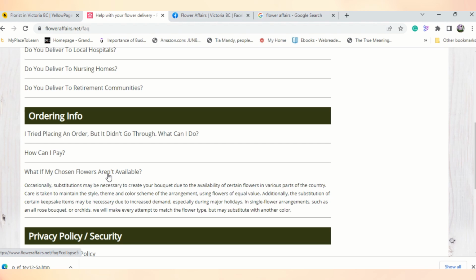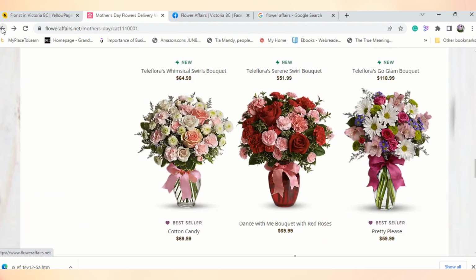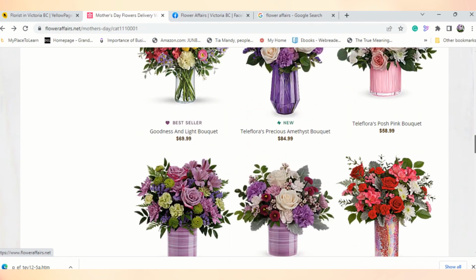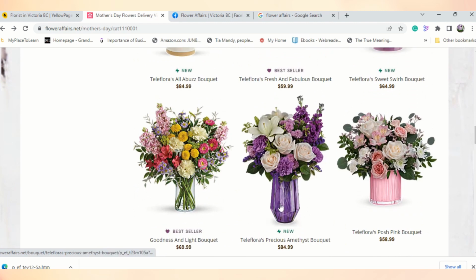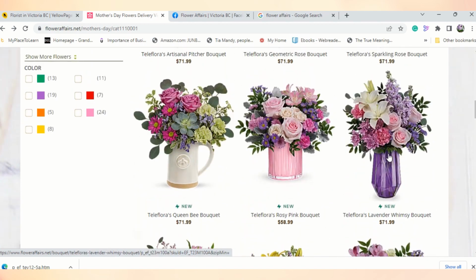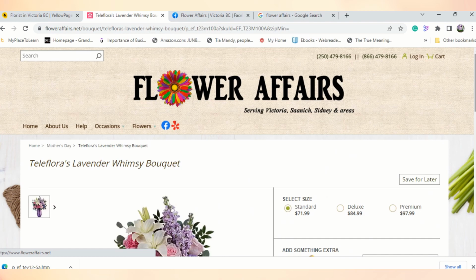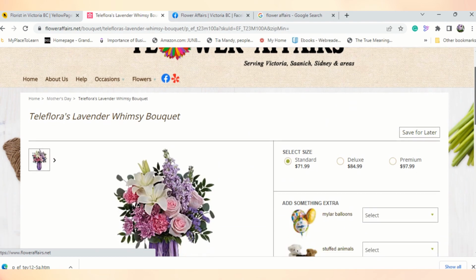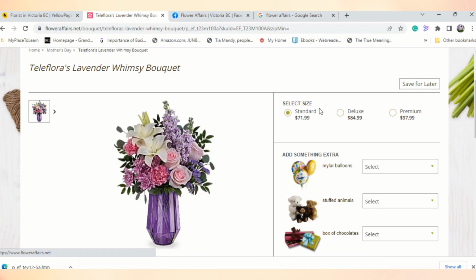And it says, in single flower arrangements, such as all rose bouquets or orchids, we will make every attempt to match the flower type, but may substitute with another color. So most sites will have that disclaimer on it, which gives them the ability to substitute as they see fit. If you want to make sure that they have these exact flowers in this Teleflora's bouquet that we were looking at previously, let's go back up to that one right here, Teleflora's Lavender Whimsy Bouquet. Give them a call and say, I'm looking at the Teleflora Lavender Whimsy Bouquet in the $71.99 price range. Just wondering if you have all these flowers in.